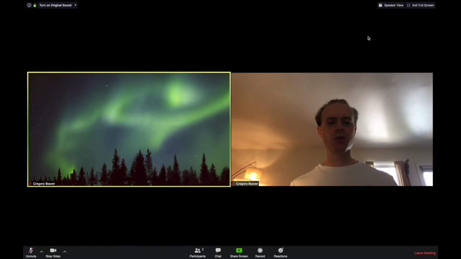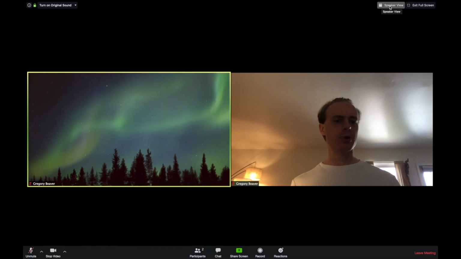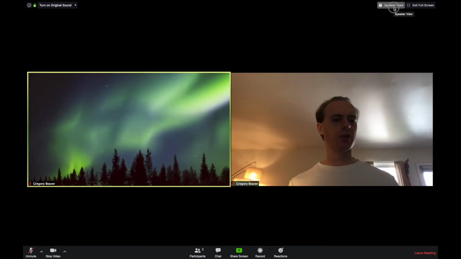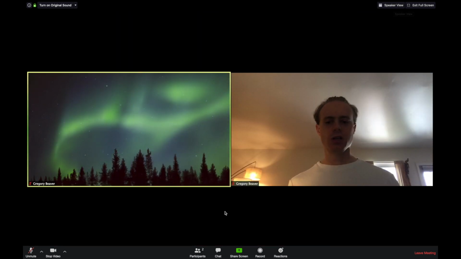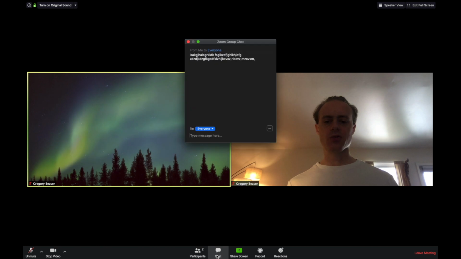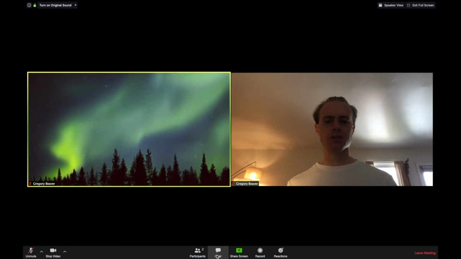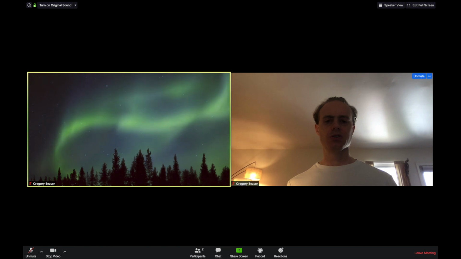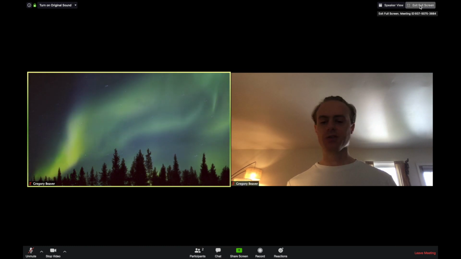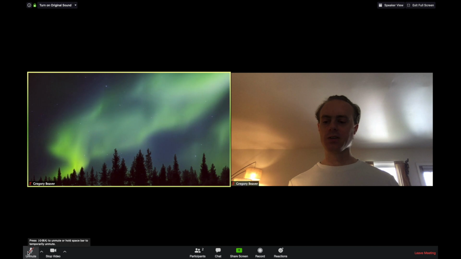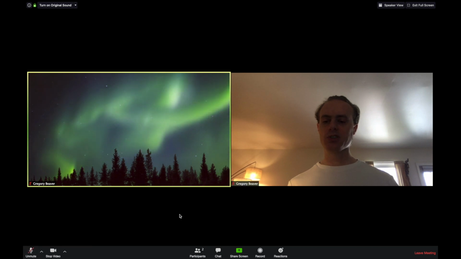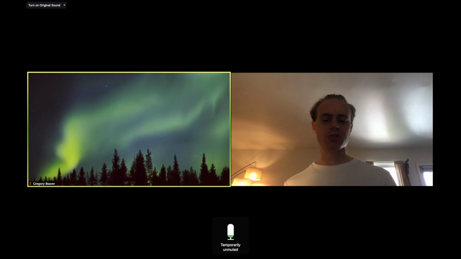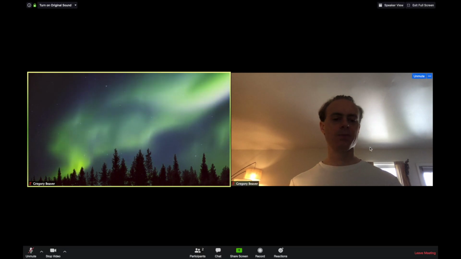So, just to recap, upper corner, there's a button for Gallery View, speaker view, gallery view, speaker view. And down here, there's a button for chat. And when you click it, it shows the chat, hides it. There's a button here for full screen. And then you can unmute or mute yourself. If you are muted, you can hold down the space bar to temporarily unmute yourself.